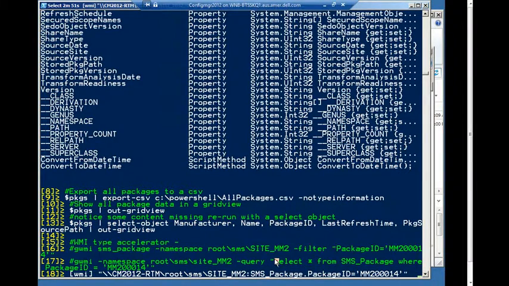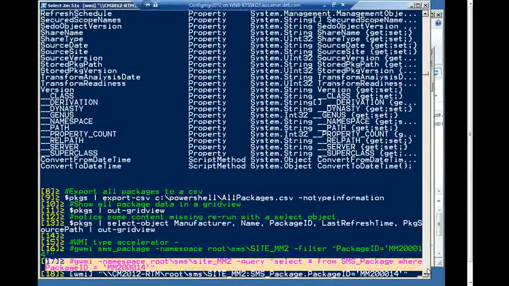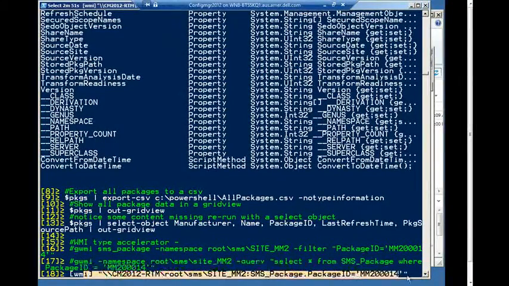Okay? If you're good with WQL, you can actually just do a dash query and actually query that way. And I'll show you in a second how that can be very handy. You notice I do still have my namespace on there. You always have to be in the right namespace, but my class is just part of the WQL query. And then, like I was talking about, the WMI type accelerator.